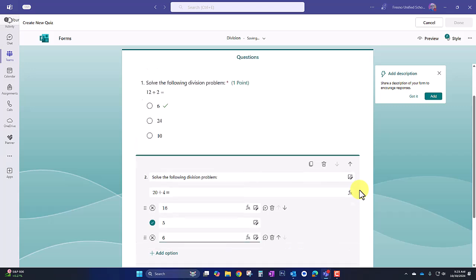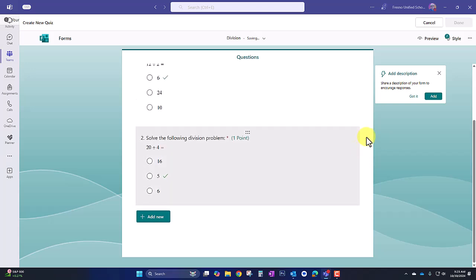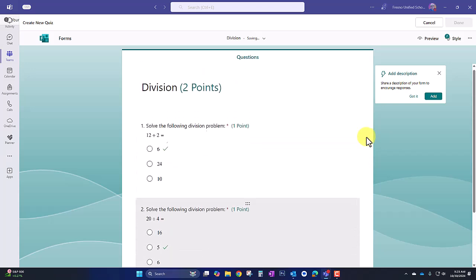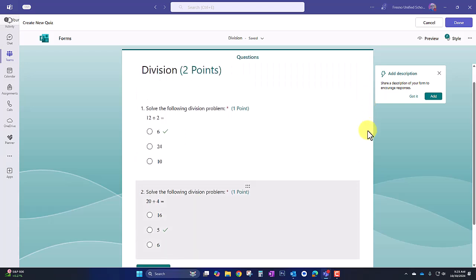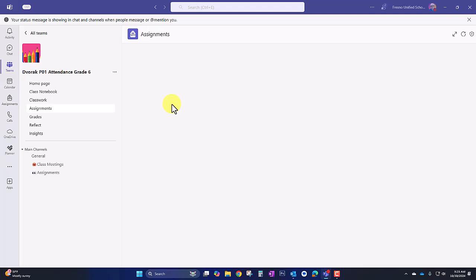All right, so I have my two questions that my students can work on. What's great about this is because I've selected the correct answers, this will be automatically graded for me. All right, my quiz is ready to go. I'm going to go ahead and click Done at the top right. Now I'm being taken back to the assignment builder.